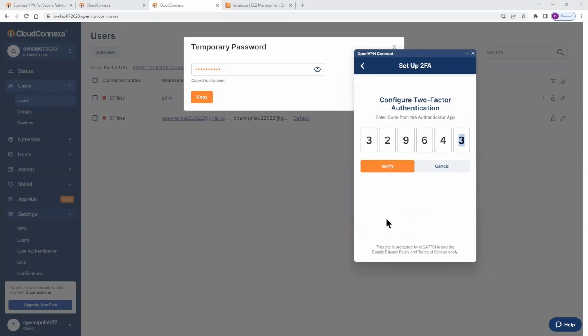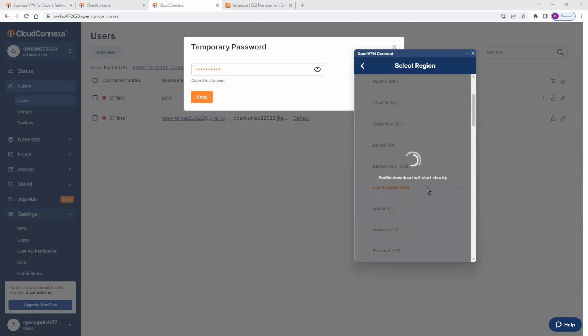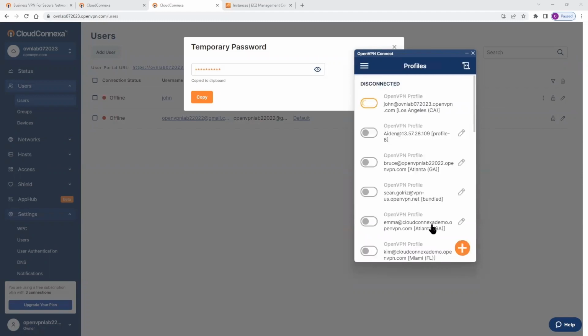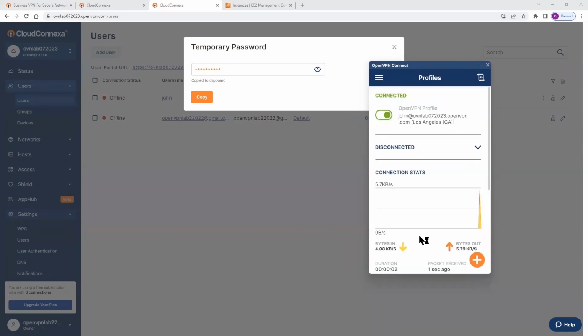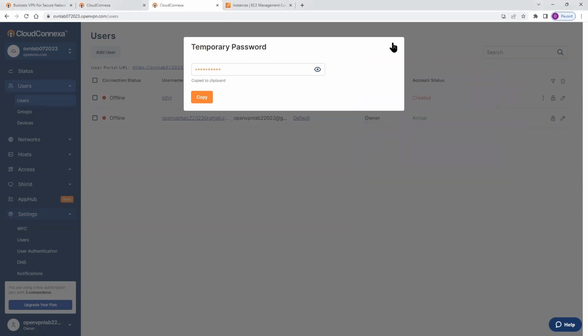So from now on, anytime John wants to log in, he needs to use the two-factor authentication. Now, again, the first time when he logs in, he needs to choose the region and everything looks good. Click on connect. Again, John gets connected in a second here. And here we go. It's connected to CloudConnexa. So let me go ahead and disconnect this, and we're going to go back to the admin user interface. So that's that. Let me minimize this and then close this one.